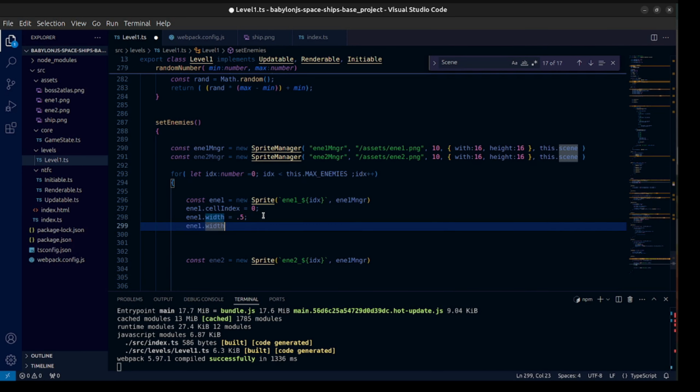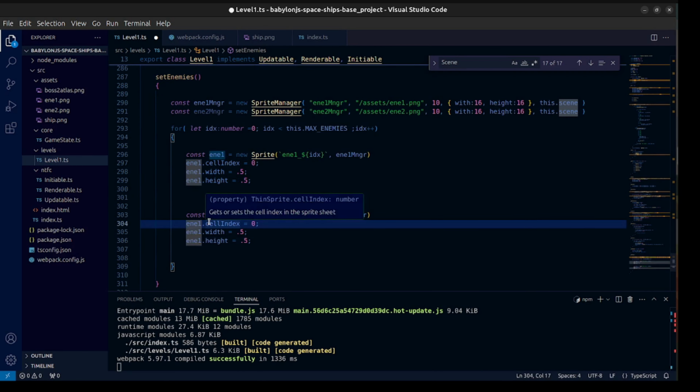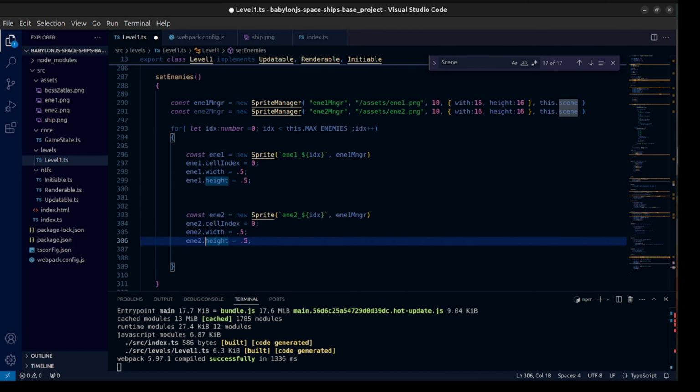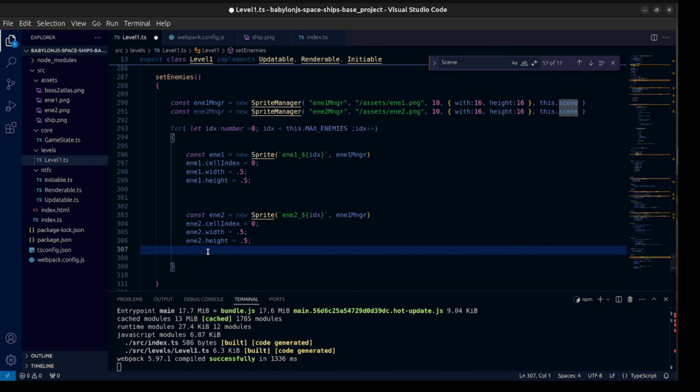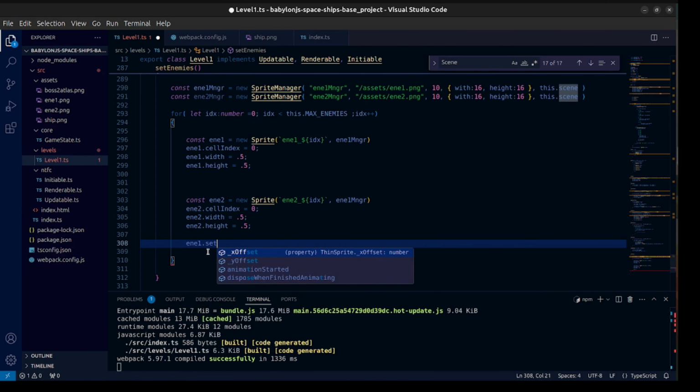That's why I need to set that again. So I'm going to change that to 2.5 again. And I'm going to do the same thing with the other enemy, for the enemy 2. And lastly, I'm going to set the position of the enemies.